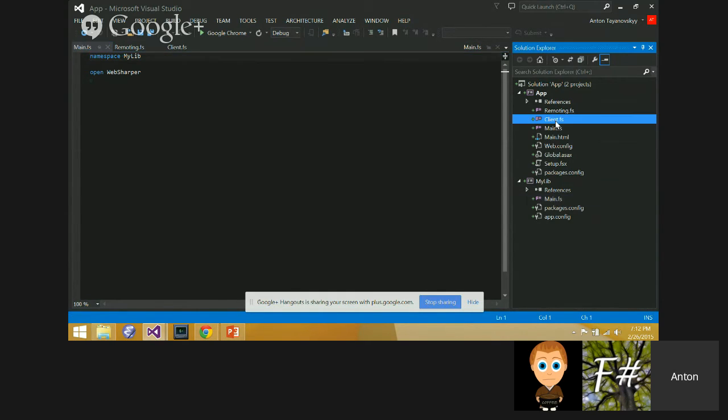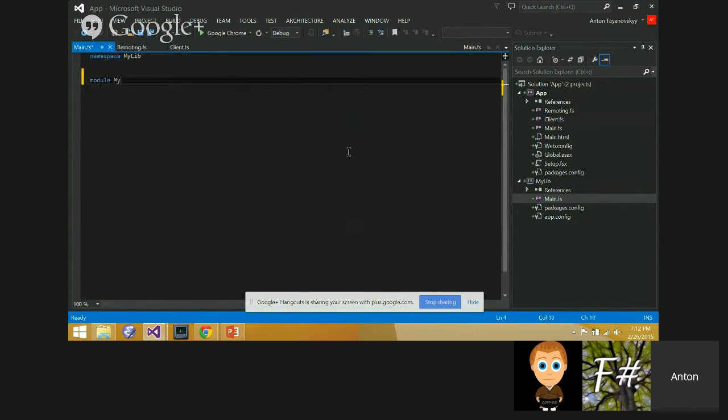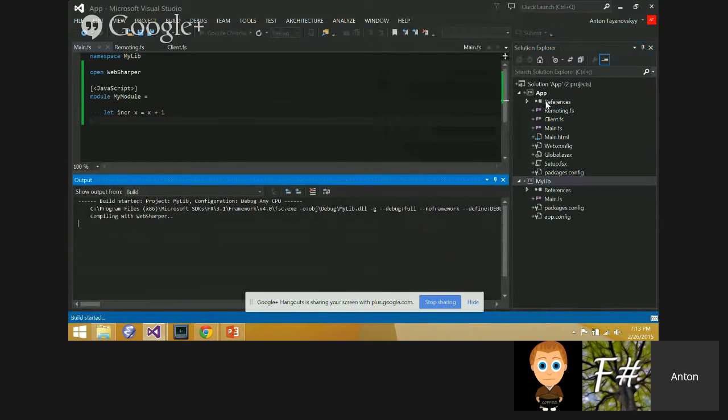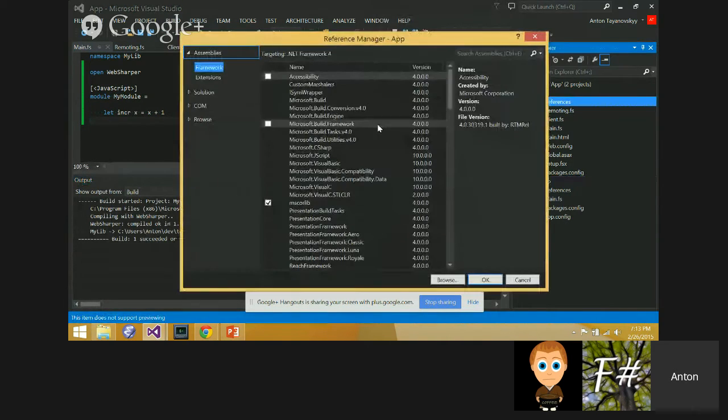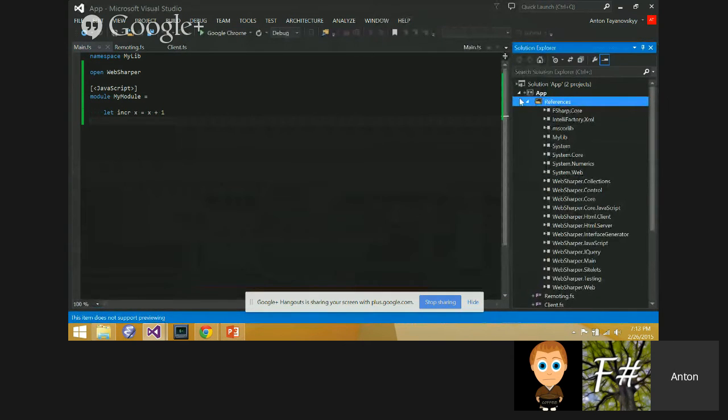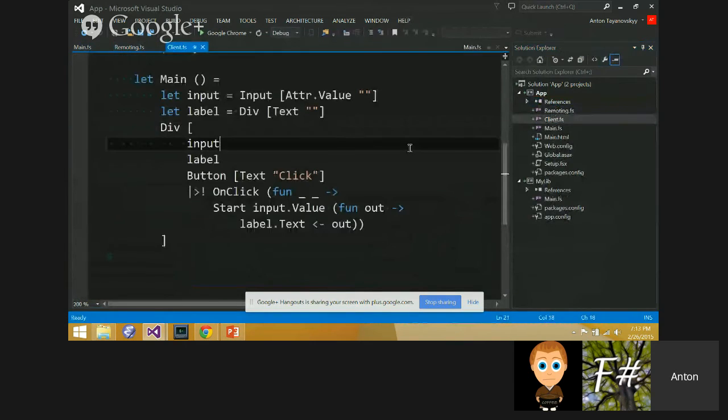So if I wanted to move some functions here, I write a function and mark it as JavaScript. I need to open the WebSharper namespace probably for this to happen. Compile it. I add a reference to this library. And lo and behold, we should be able to use this function from the client.